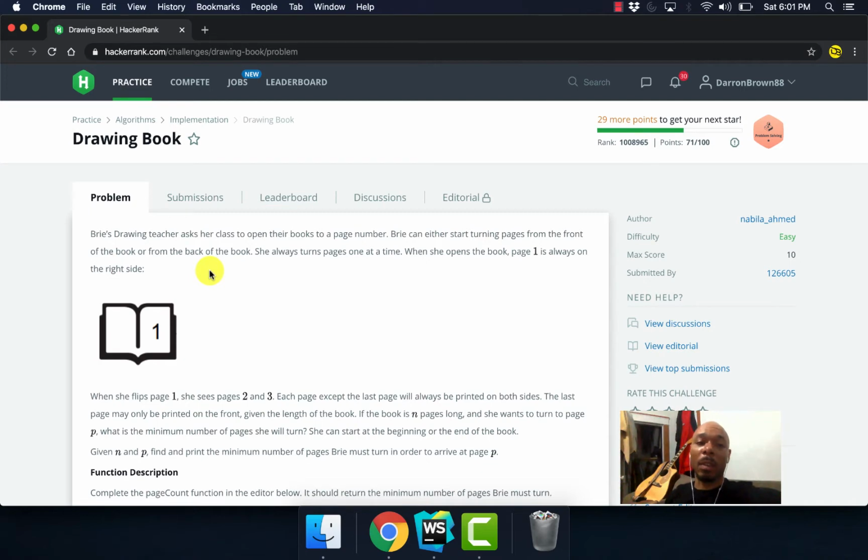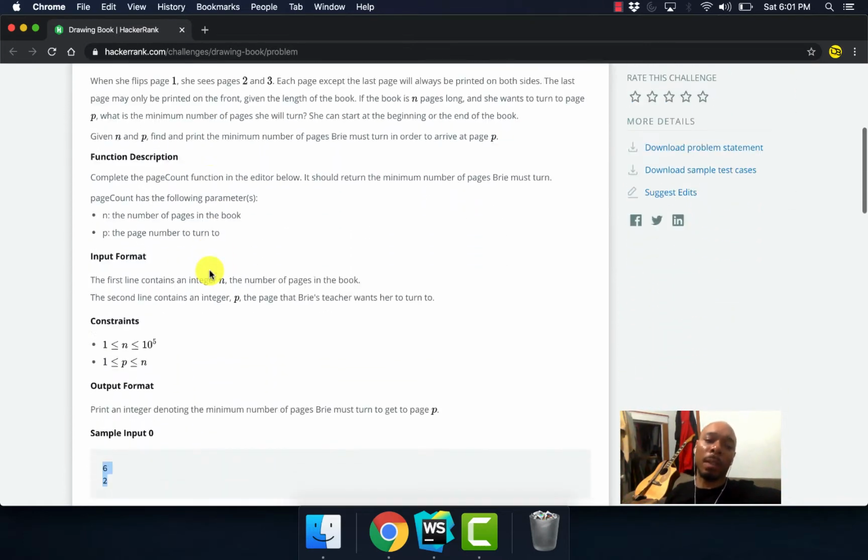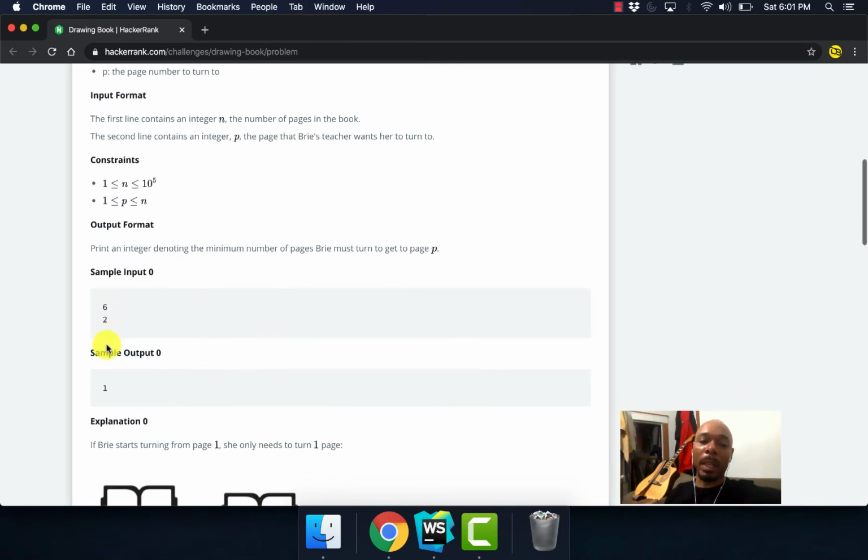In this video, we're going to tackle the drawing book algorithm. So instead of reading this description, I'm just going to give you guys an idea of what we have to do. In the sample input, we have 6 pages, and we want to get to page 2. We start on page 1, and we have to see what the minimum amount of pages that need to be turned to actually get to page 2 from page 1.